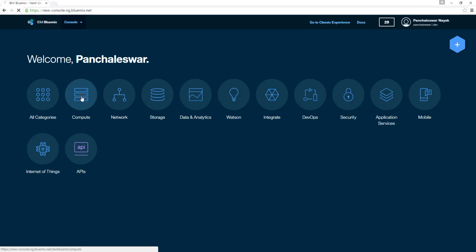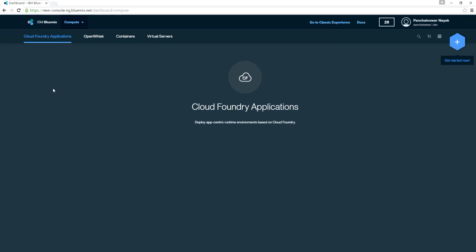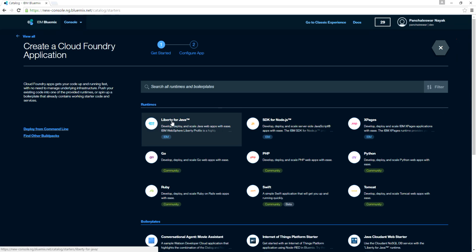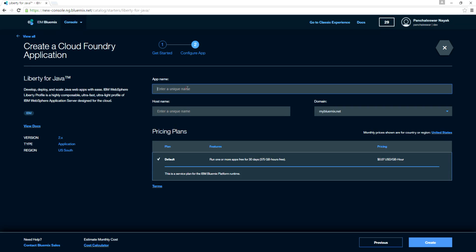Bluemix, compute. Okay, plus sign, click. Click Liberty for Java. I go here, and my web app Java. So this is where I give the name of my application, and the host name is the same thing I am just giving, and the domain, if you see here, is mybluemix.net.